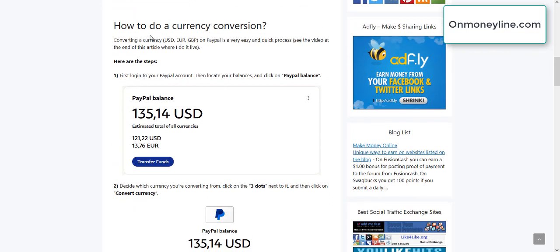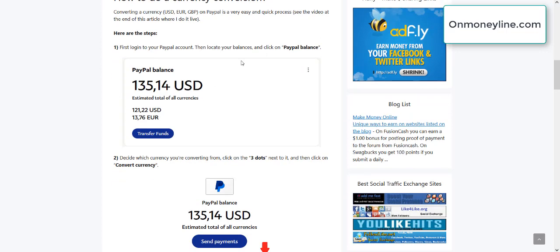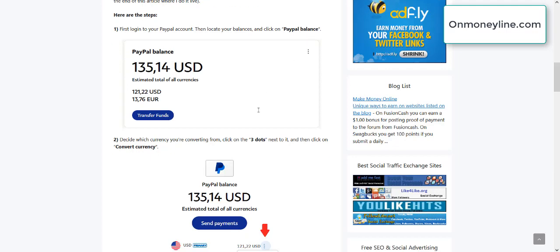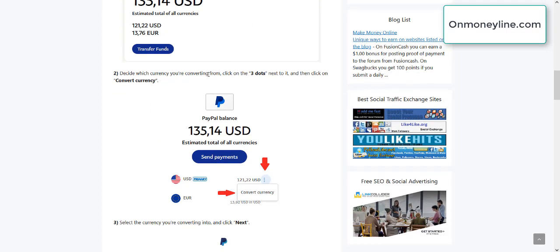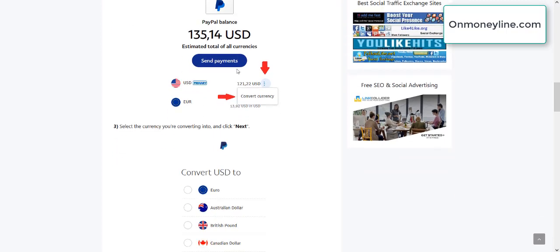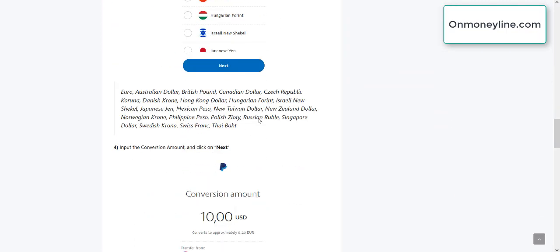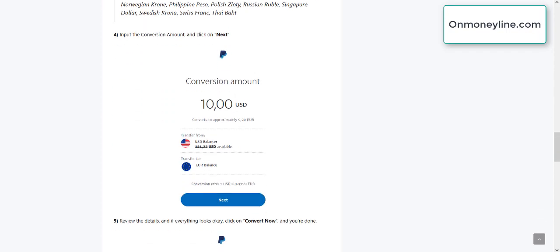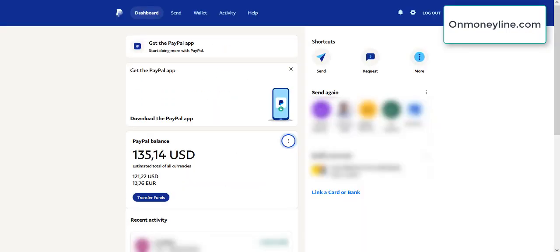That's PayPal for you. Anyway, so to do a currency conversion, I'm going to go to my PayPal now and show you live. But so you log into your account, then you click on PayPal balance. You can click on these three dots here, and then a menu is going to expand, and there's going to be a PayPal balance menu. Anyway, you can click the link in the description of this video, where you can come to this article and check out the screenshots if you want, but let me just show you. So I'm going to my PayPal now.